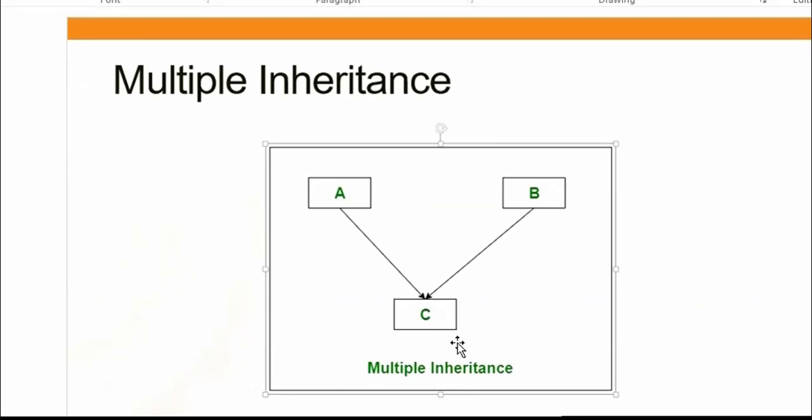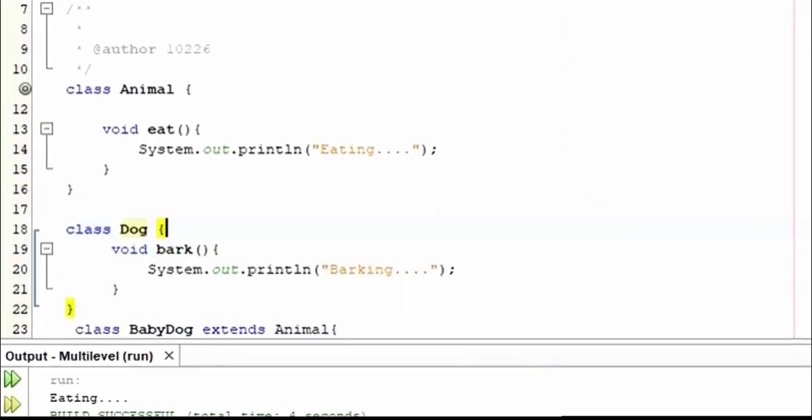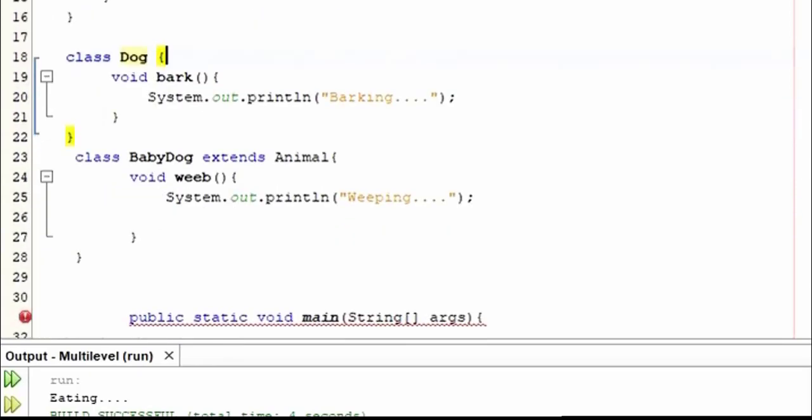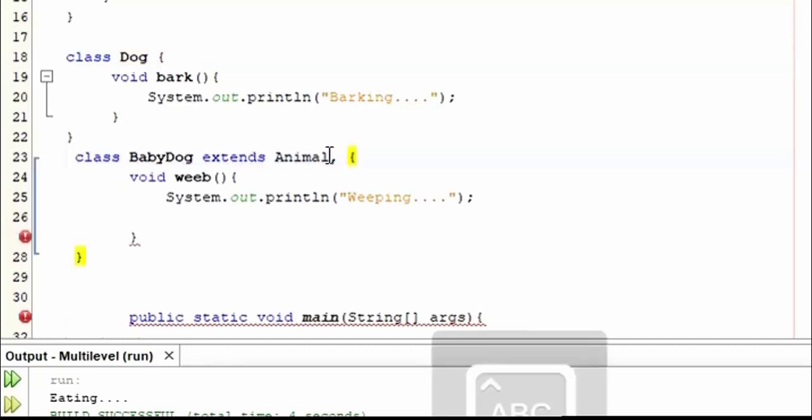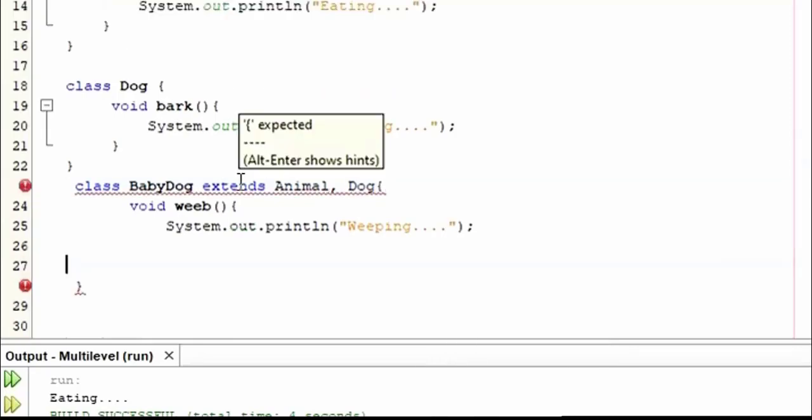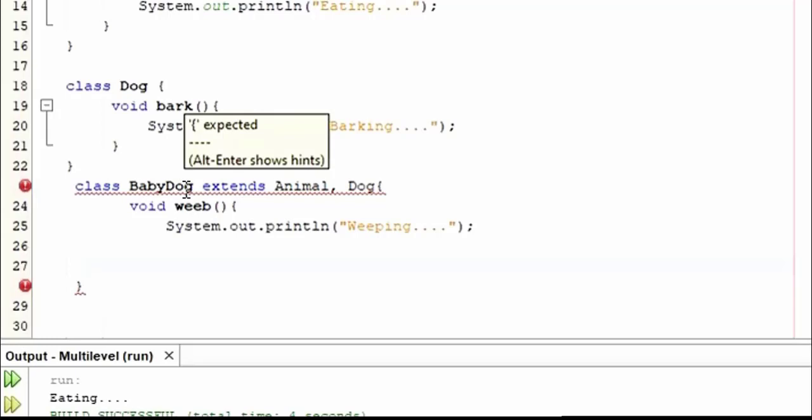So with this class, we are trying to inherit from class A and class B. For that, we are going to say class BabyDog, like class C, extends Animal, comma, and then extends Dog. As soon as I put extends Animal, Dog, it gives us a big fat error, because multiple inheritance is not allowed in Java when you use classes like this.